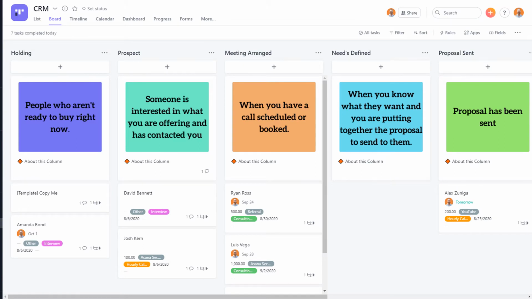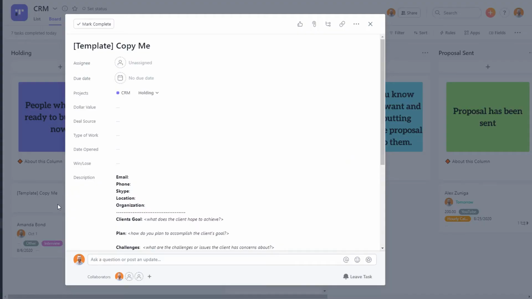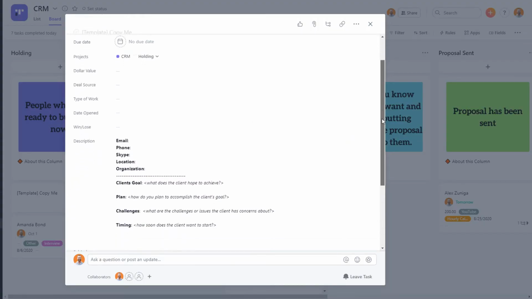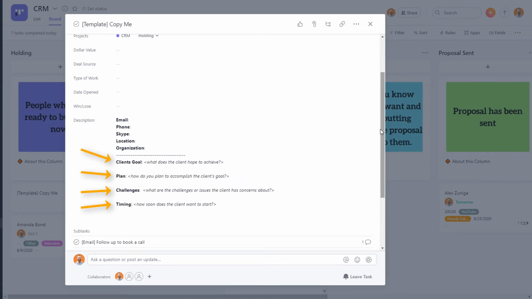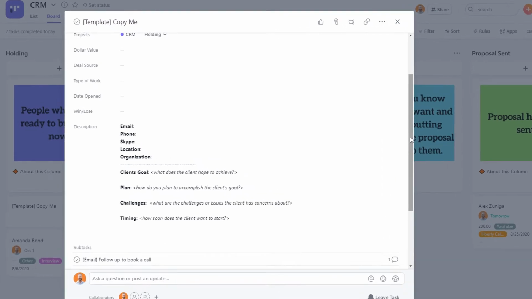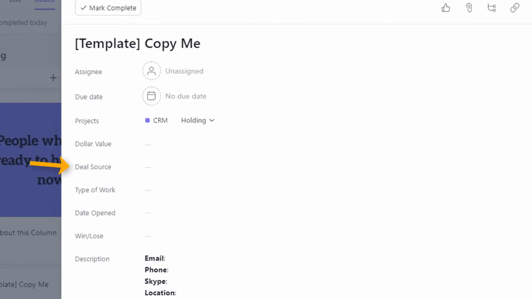After I created the columns, I created a template task that I copy every time I have a new prospect. Inside, the task description will have all the information that is relevant for me. I also like to add a few questions to help me figure out what the prospect needs are, things like that. So each task has a bunch of custom fields also, so that I can track where the prospect came from, the type of work that I will be doing, the date that they initially contacted me, whether I ultimately won or lost the deal, and how much money I might be getting out of this deal.